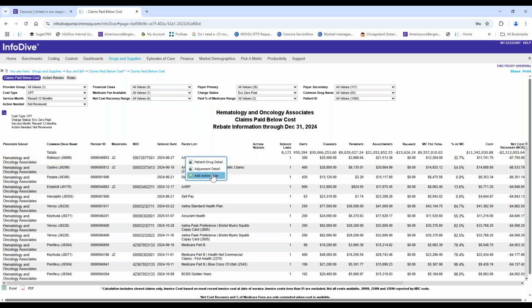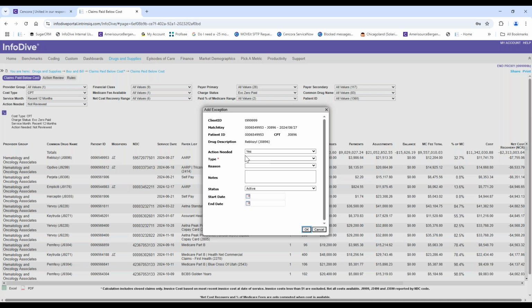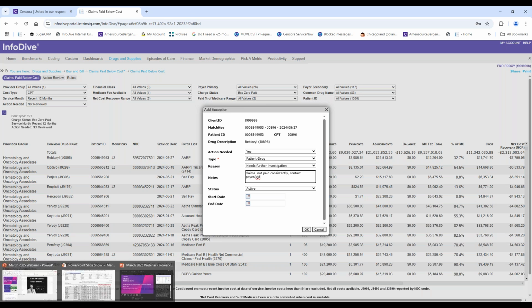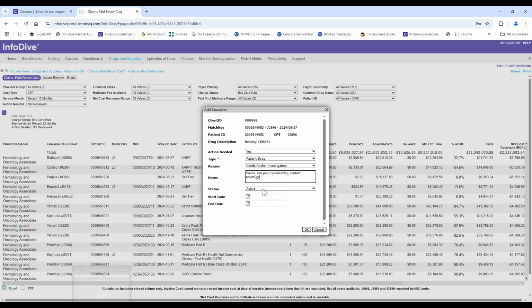But let's say you wanted to resubmit this particular one because you only got paid $3,900. Then I would come here and add this action rule. I would say, yes, I need an action, and for what particular type, for this specific match, or maybe this patient and this drug every time. I would say the reason is I need further investigation, or whatever one of these drop-down reasons are, but I'm just going to say needs further investigation. And then I'm going to put on here, claims not paid consistently, contact the payer. We always say it's good practice to always put your initials in anytime you enter a claim, and then it's going to be active.